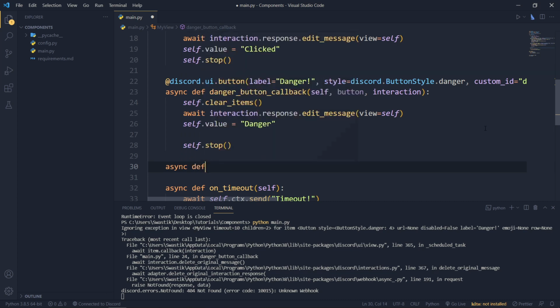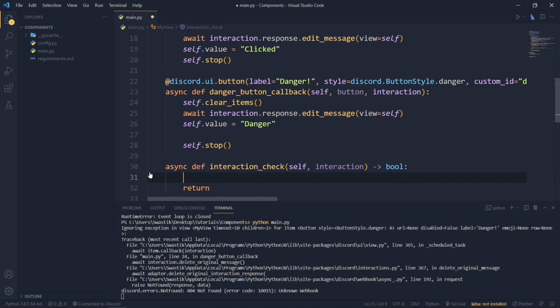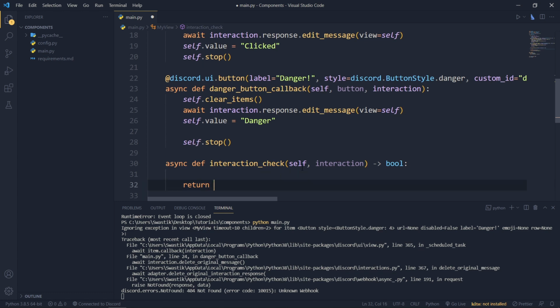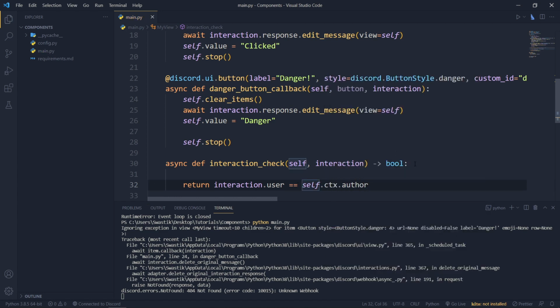What this does is it'll run this check on each interaction. So you can see that it auto completed this. I'm just going to remove this. Alright, so we get an interaction and it needs to return a boolean. You'll return true if this interaction should be processed, and you'll return false if this interaction should be ignored. So for example, we can say interaction.user is equal to self.ctx.author. What this does is it makes sure that only the author can interact with the view.